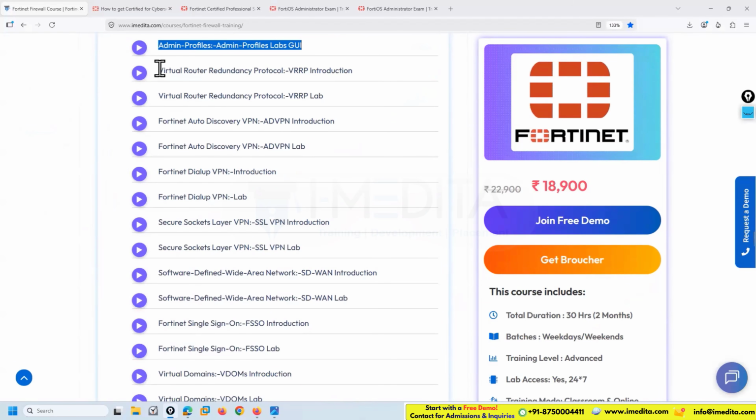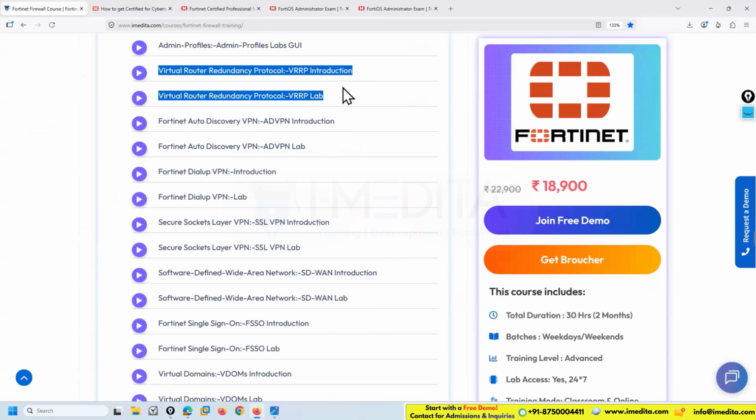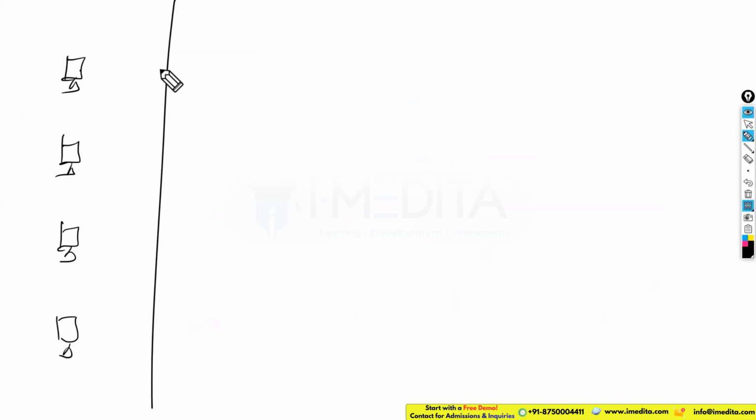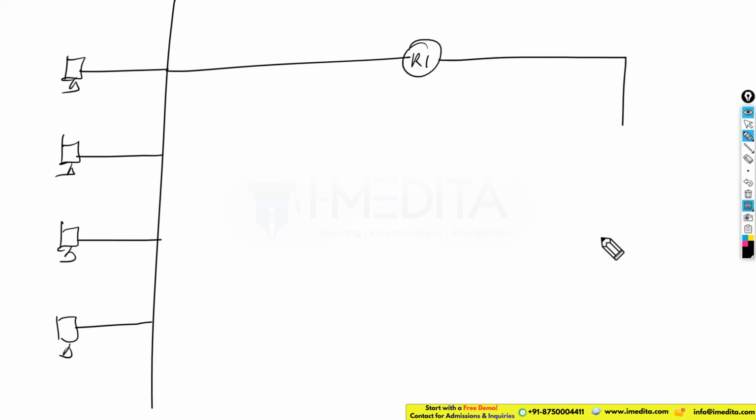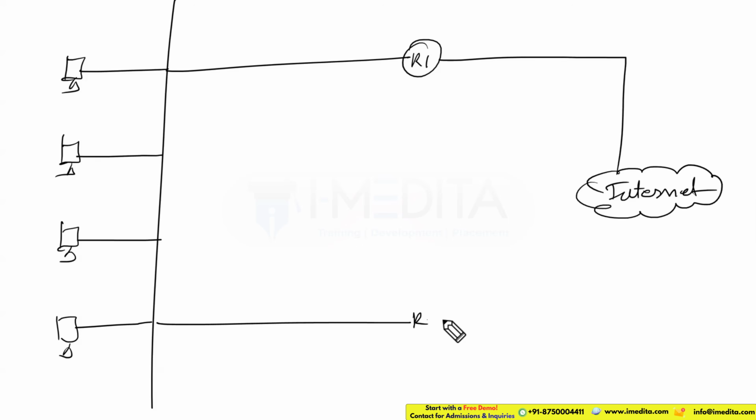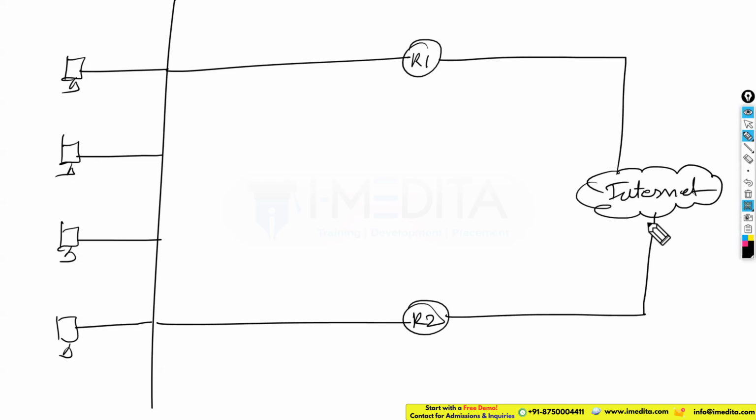Next, we have here VRRP. What is VRRP? Let's discuss it with the help of a diagram. Suppose we have a LAN with PC1, 2, 3, and 4. LAN is connected with a router. The router is connected with the internet. And we have another router connected with the internet. This is our existing network.